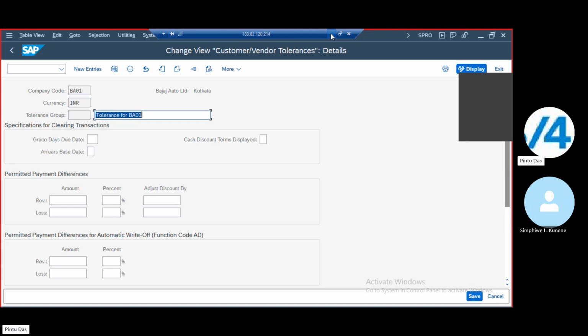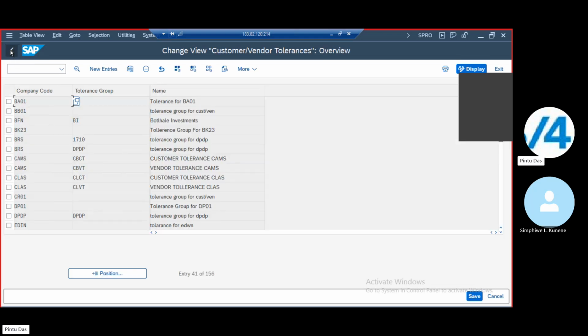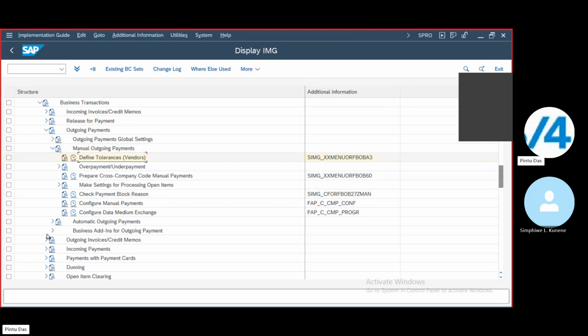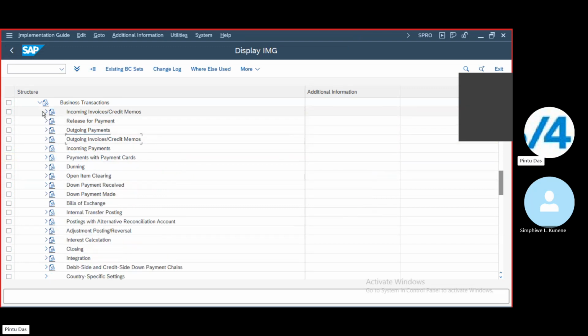Transaction code is OBA7. OBA7. Okay, now let us go to the screen. We close this part.